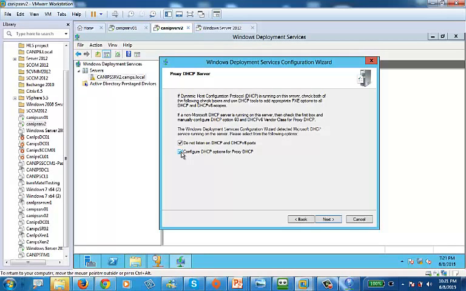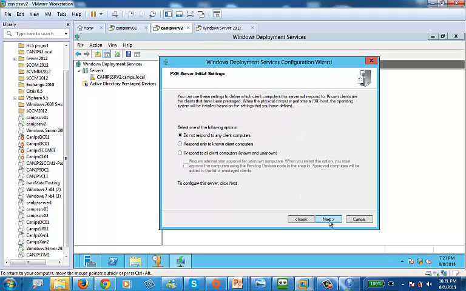This is what I was telling you, that if you have installed the WDS role without these options, then you need to remove and add the role back again. Now, this only happens if your DHCP and WDS are on the same server. We have our DHCP and WDS on the same server. If they are separate, then this option won't even come.